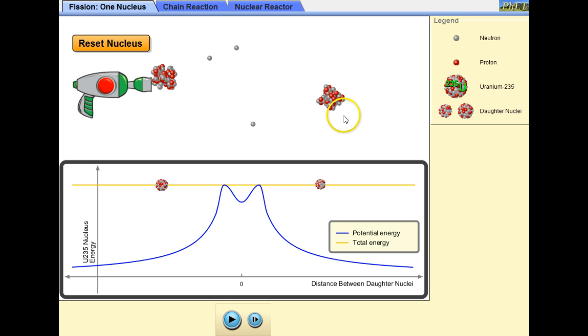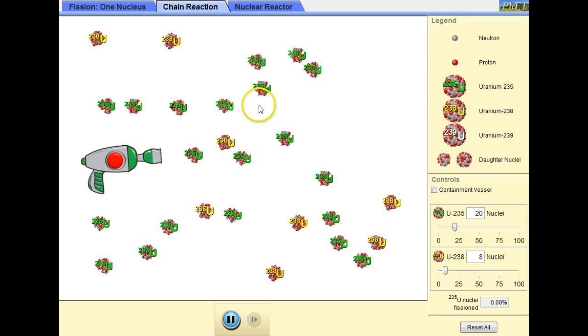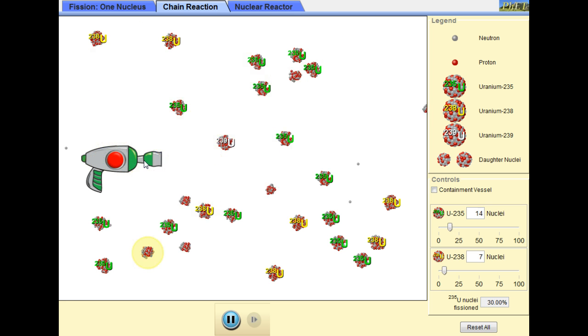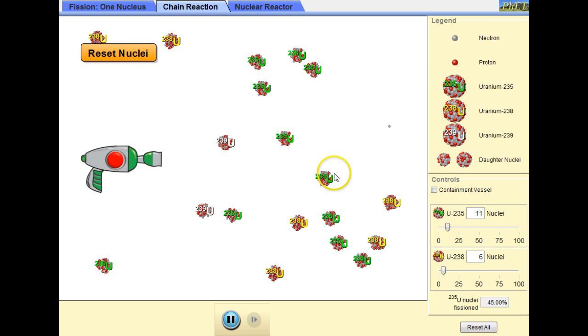Then when they move on to the chain reaction, same thing, they have to take the gun and actually fire the gun again to watch how the reaction becomes a chain and how the uranium-235 reacts, but the 238 stops the process.